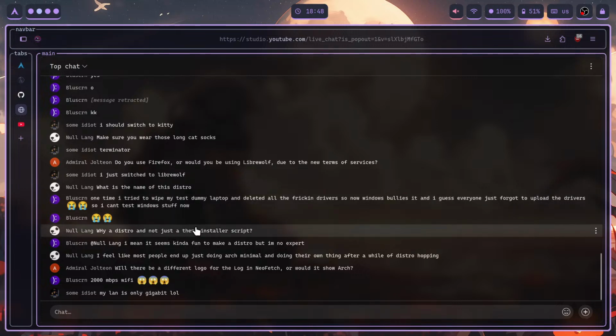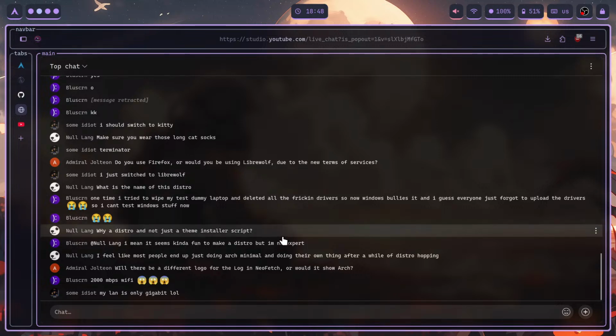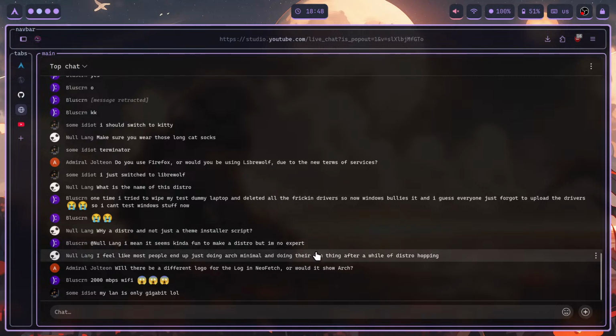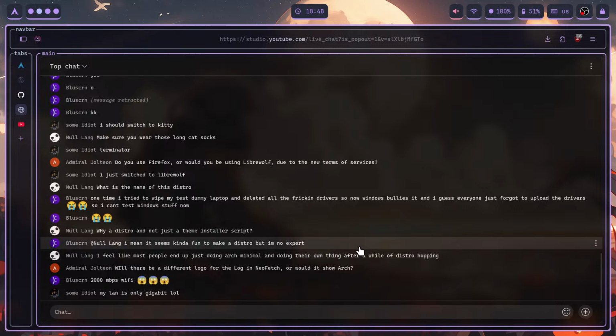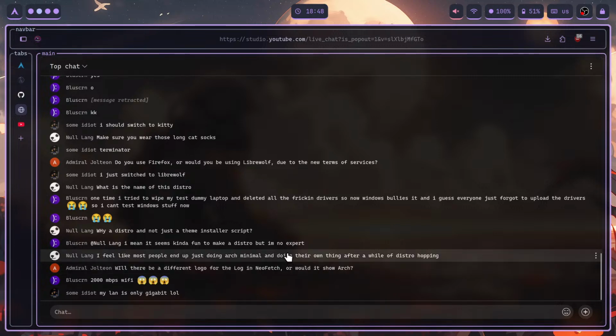Why a distro and not just a theme installer script? For experience. Yeah, people do just do Arch after distro hopping for a while. Yeah, it seems kind of fun to make a distro. It is. It's just interesting. It's nice to have your own thing.